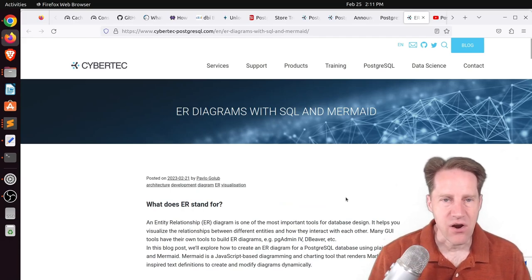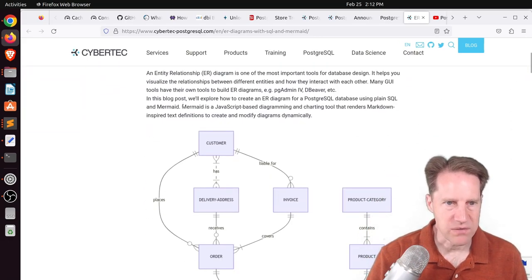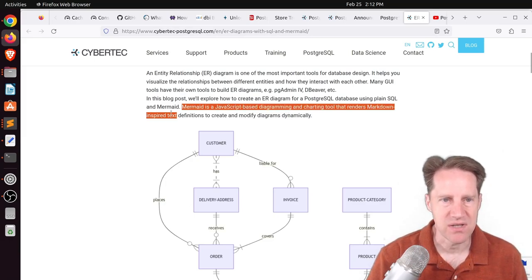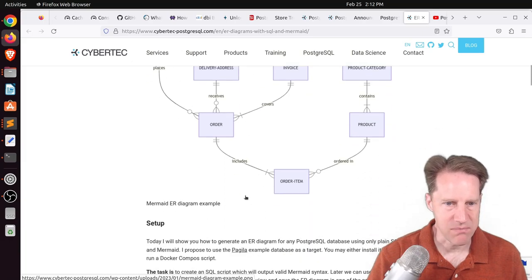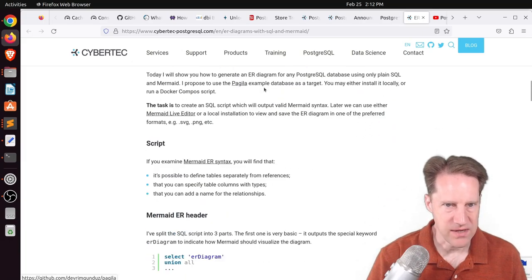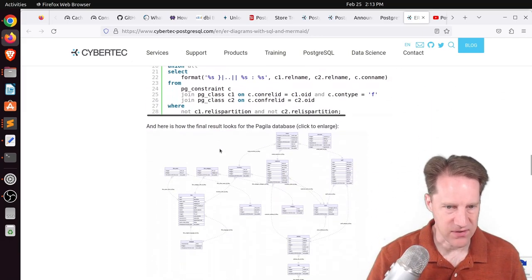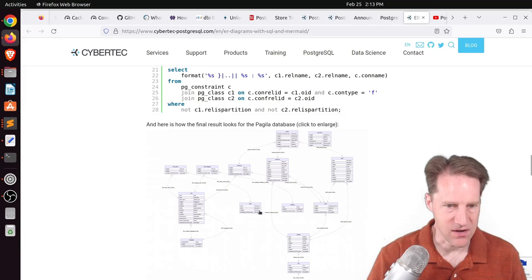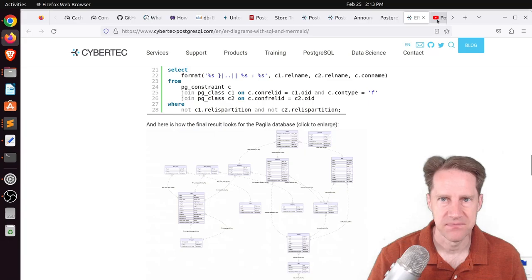Next piece of content, ER diagrams with SQL and Mermaid. This is from cybertech-postgresql.com. And this blog post is about using, quote, Mermaid, which is a JavaScript-based diagramming and charting tool that renders Markdown-inspired text definitions to create and modify diagrams dynamically. So basically, what you see here is being rendered by Mermaid and loaded with a Pagila example database and generated the script where they explain the reasons that they've done it the way they've done it, and it generated this ER diagram. So if you're interested in generating something like this, you can definitely check out this blog post.